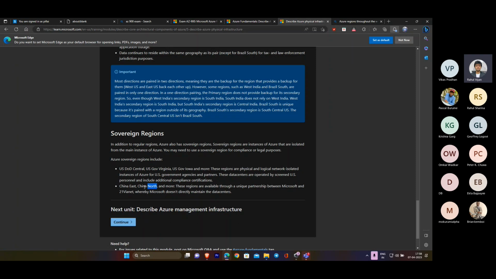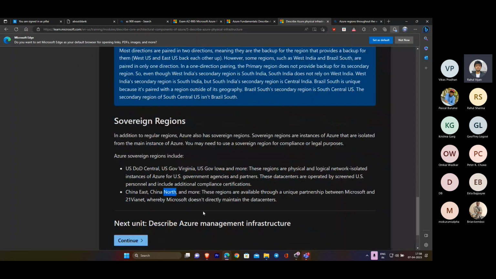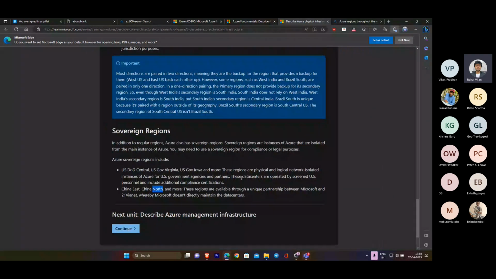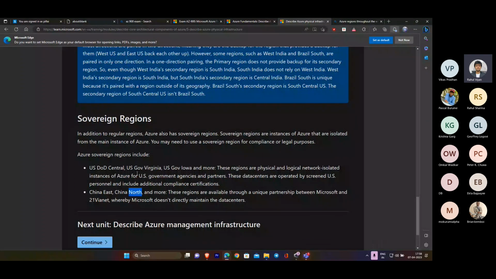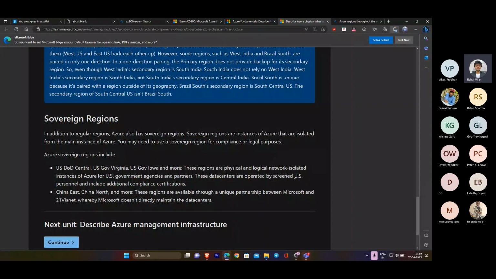And similarly, there's a particular example about China. Normally, when we're talking about these data centers, they are operated by and screened by US personnel and include additional compliance certifications. These three data centers that are here, and there are more too.